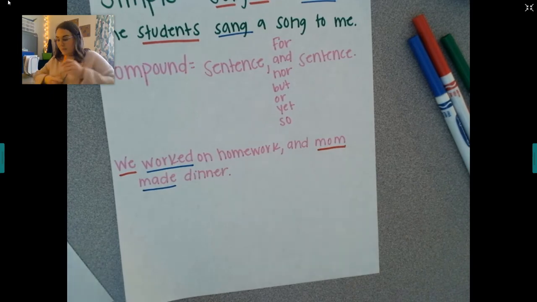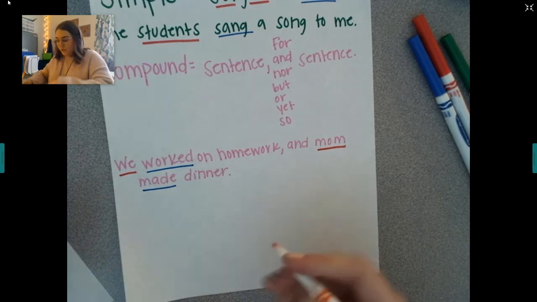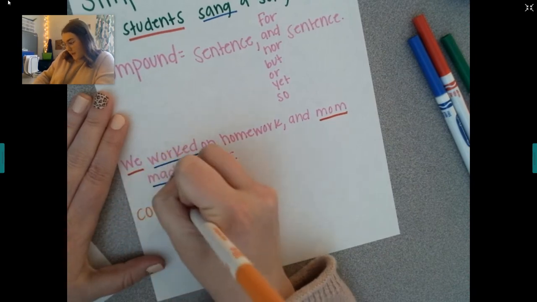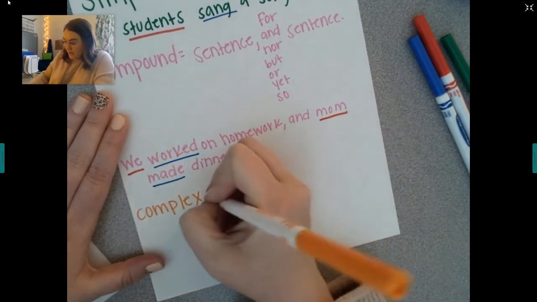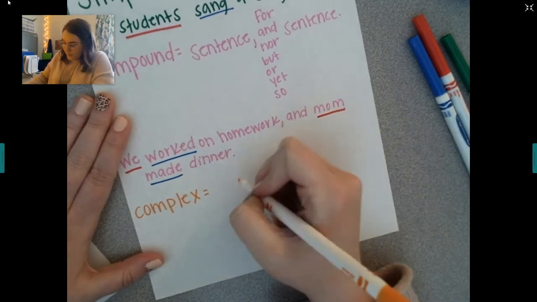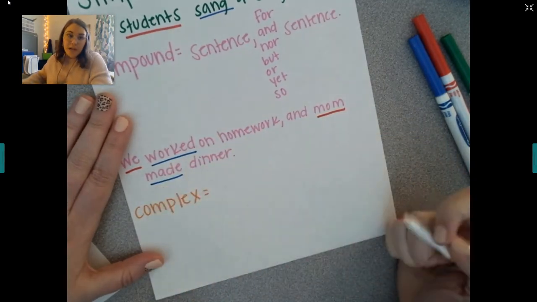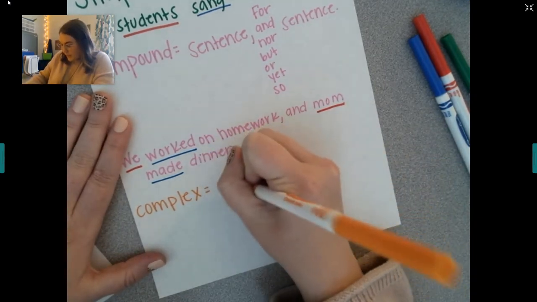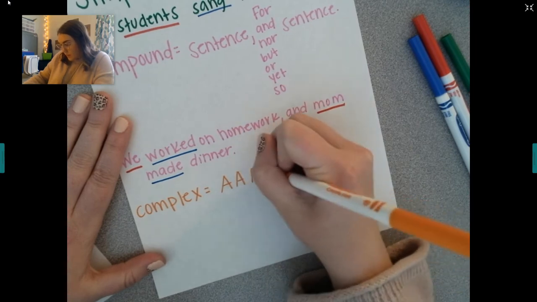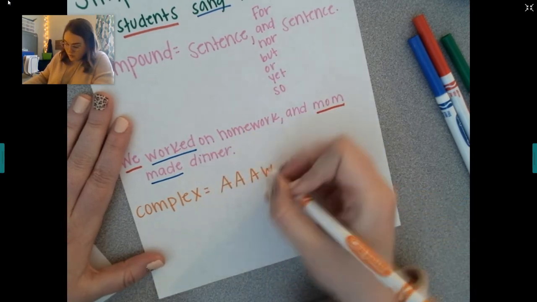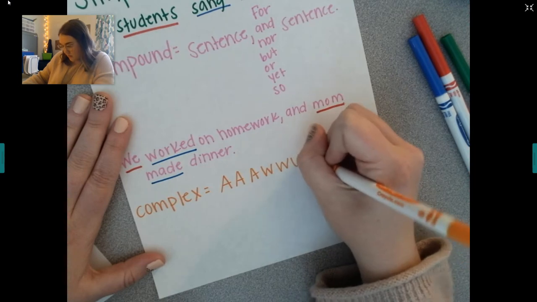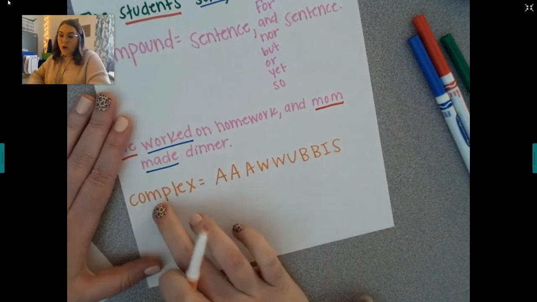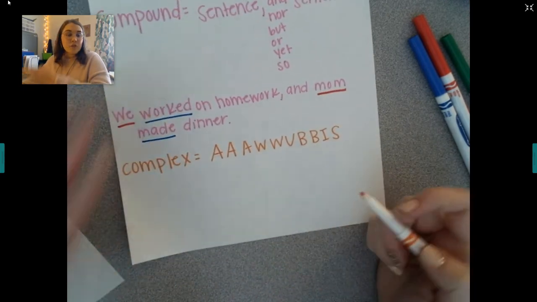Okay, and finally, something we kind of just now introduced you to are complex. And those are your awubuses. There are two different kinds of ways you can write an awubus. So I'm just going to put awubus: after, although, as, while, when, until, because, before, if, since. So complex equals awubus. Now there's two different ways you can do it.